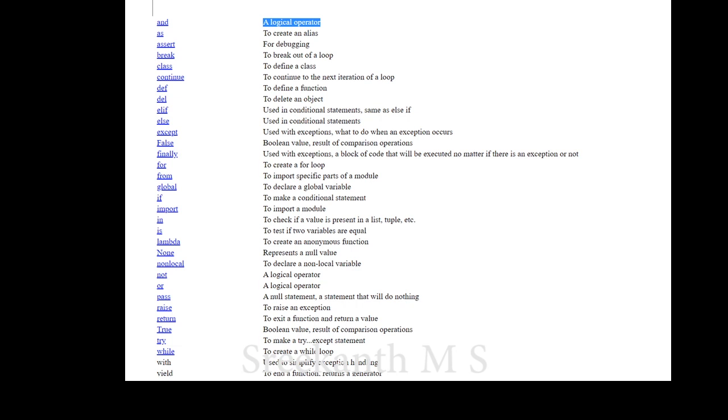For is used to create a loop. From is used in the import statement; I explained it in the last video. Global is a keyword that is used to declare a global variable. If is used in conditional statements, and import is used to import a module.